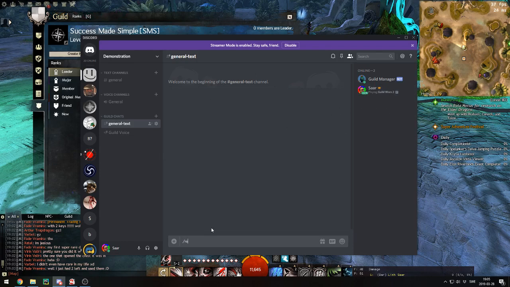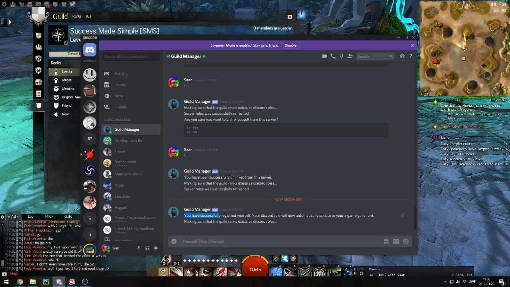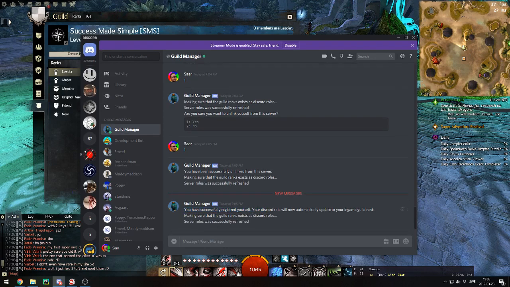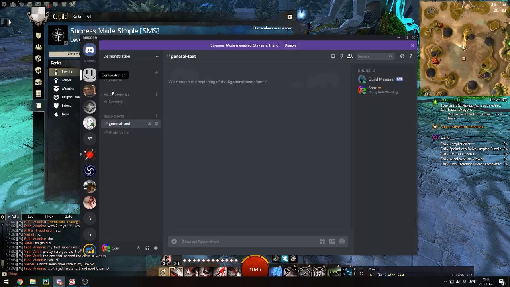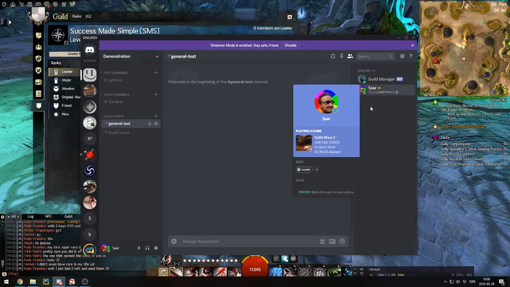And if we run the /gm register command, we also see that it did detect our user, and the API key is still stored on the bot, so it just automatically registered us again to the server, and we got our role back.